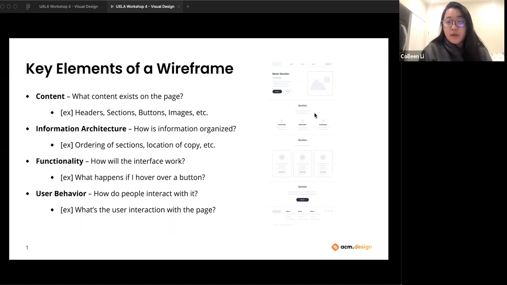And the second, information architecture. How is it organized? So the ordering of sections, the location of the copy, etc. As you can see, for example, under the main header, there are two call to actions and they're different colors. So, what's the location of this and what content goes where.